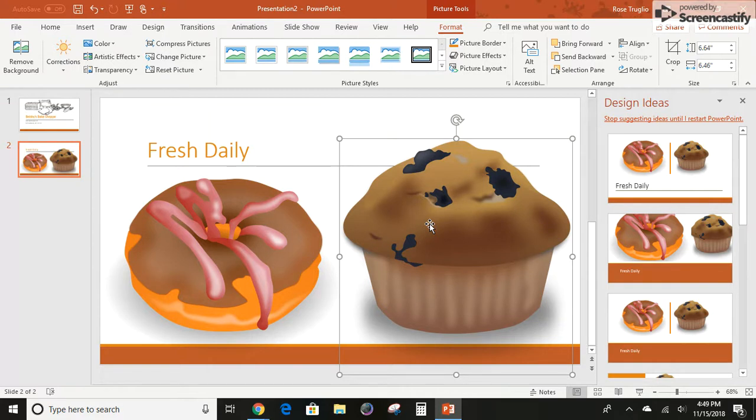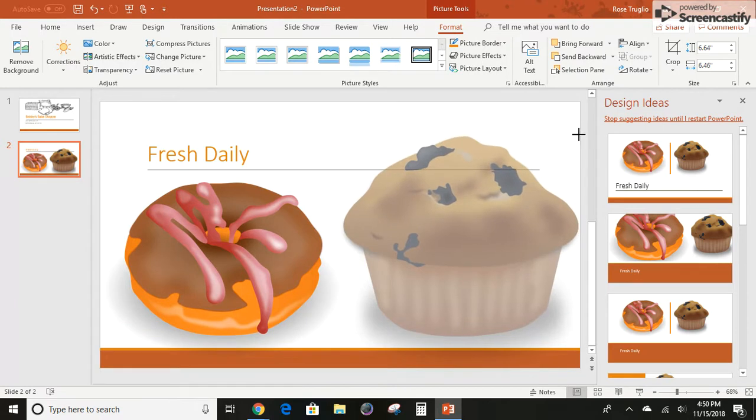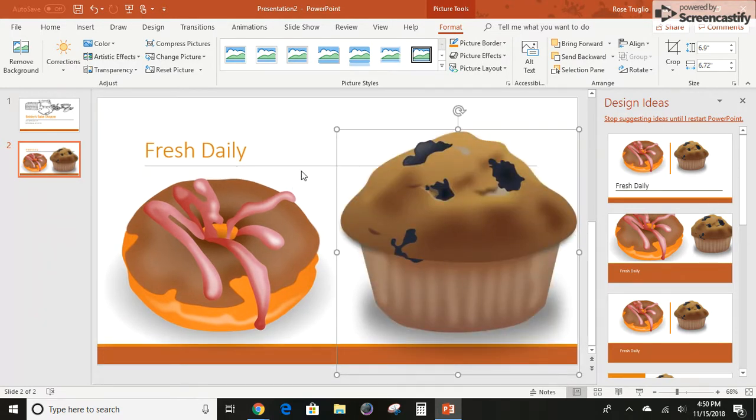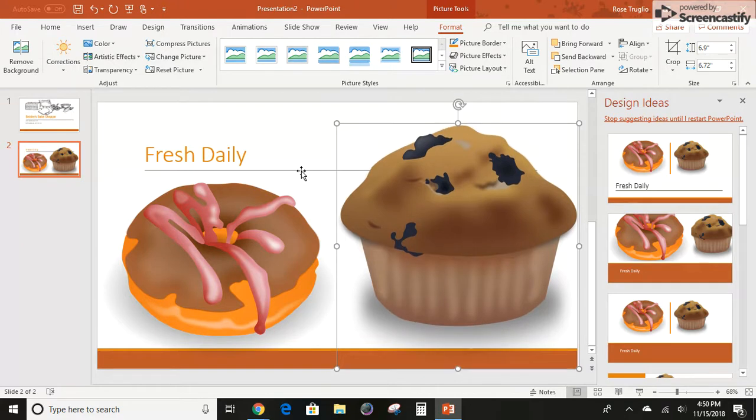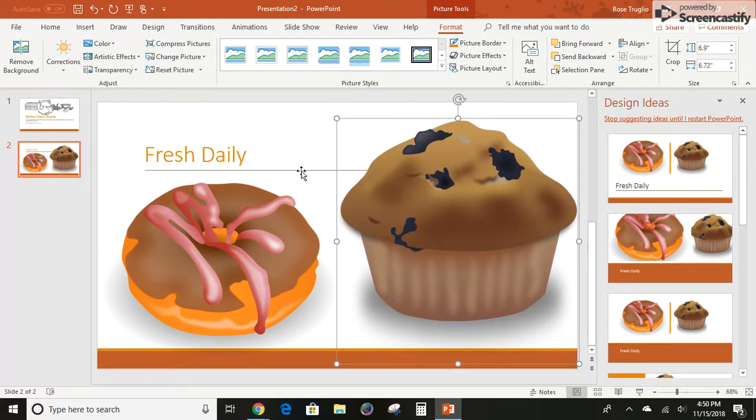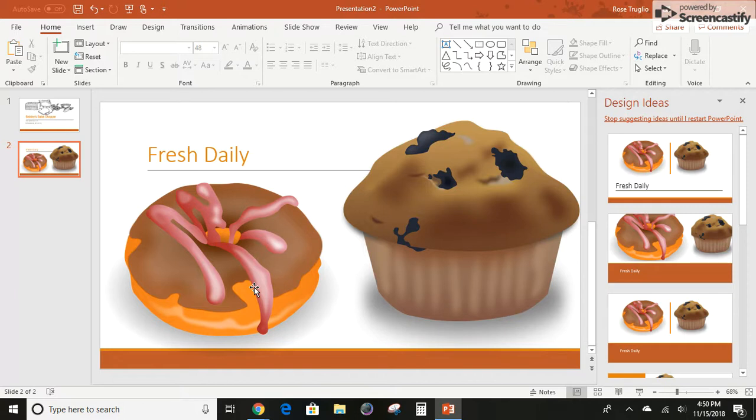If you look at the image on page PPT 52, the muffin is supposed to hide that little border line that's underneath the words Fresh Daily, and that's perfectly fine. It's also slightly above the donut. I'm just using my arrow keys to nudge it up a little bit while it's selected. So the donut's a little bit smaller and below the line, and the muffin's a little bit larger and comes up and covers up that line on the other side. So that takes care of step number 5, and we're off to create slide number 3.